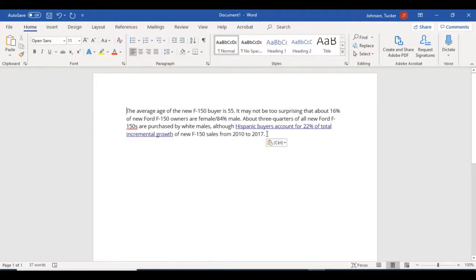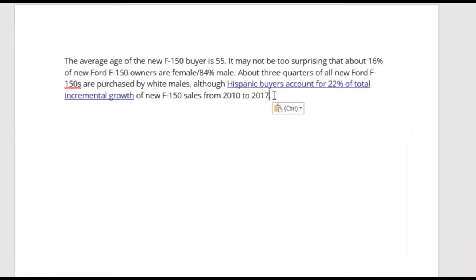Okay, and this is where we have a citation. Now, for APA, there's two places you need to put it. One, you need to put it right after this information that you took. And because I took it verbatim, it should be in quotes. So you're going to have to put a citation right here.